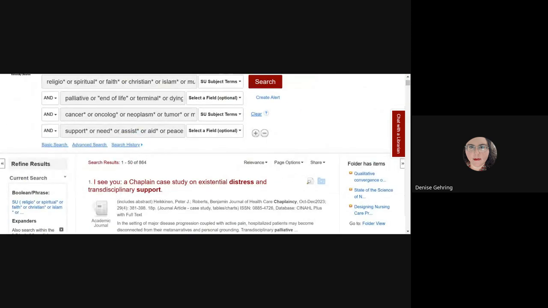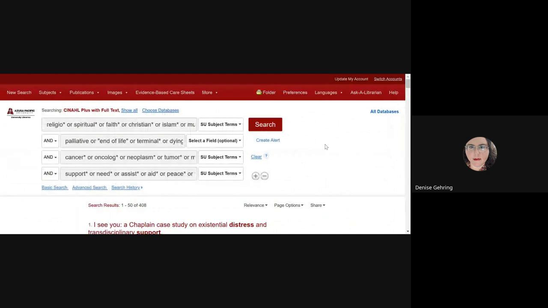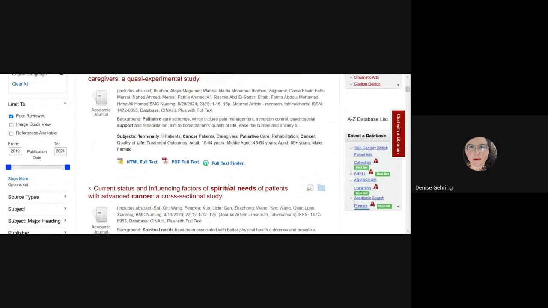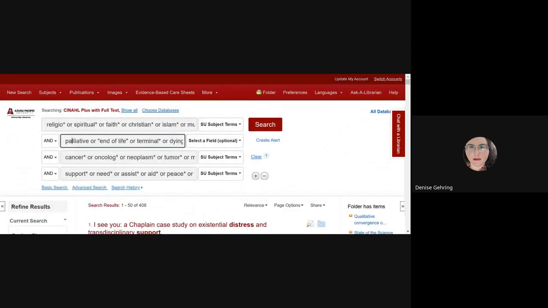The next thing that I want to do is I want to go ahead and look for these terms throughout the subject terms as well. So I'll go ahead and narrow that. And then this line here, we're going to do a little bit different. I'm going to put this in parentheses, okay? And then I'm going to go ahead and put SU, that stands for subject. So it's looking in the subject terms like these three lines did.